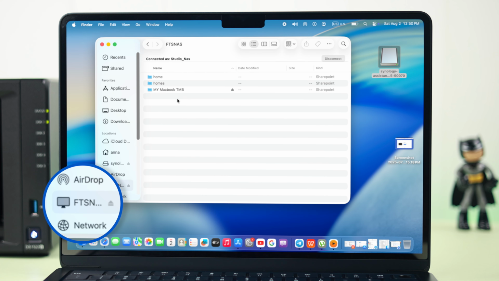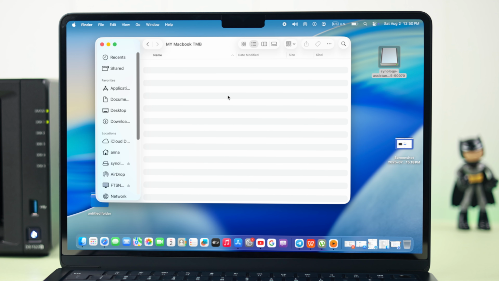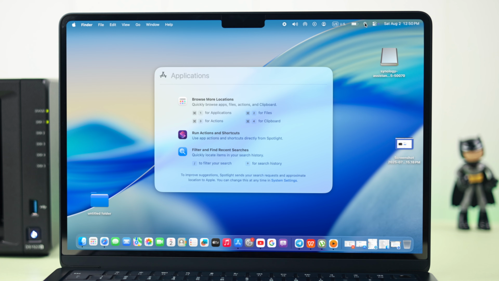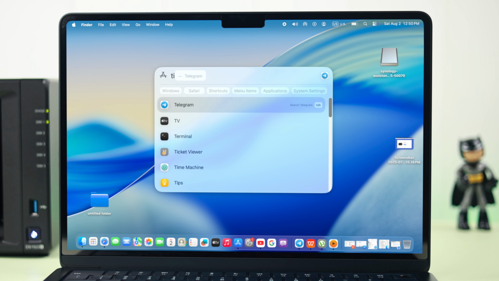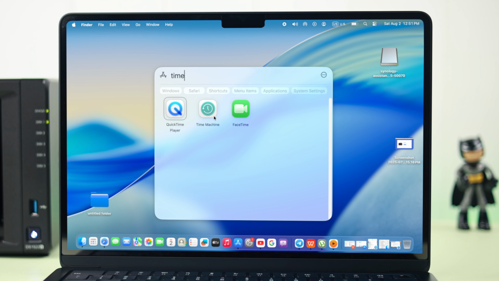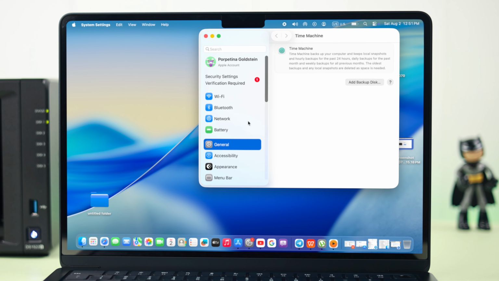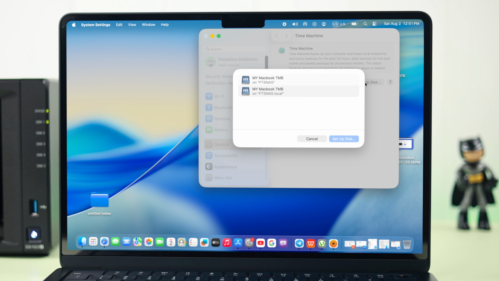Now, as you can see, the created backup folder on NAS is now added to my Mac as a drive, although till now it's empty. So for that, you can either search for Time Machine from settings or from Spotlight search, whatever is comfortable to you. Just click on it and then click on Setup Time Machine. You'll be redirected to the General section where the Time Machine option is located. Just click on Add Backup Disk.